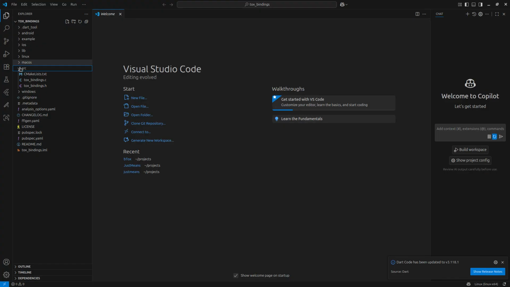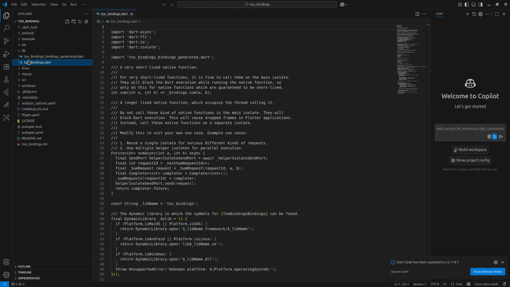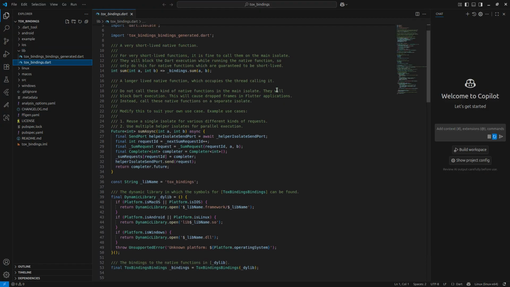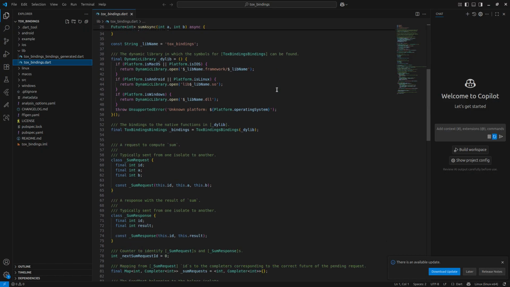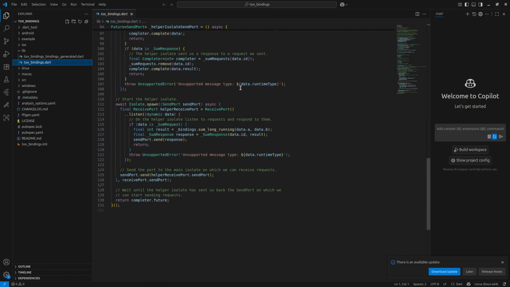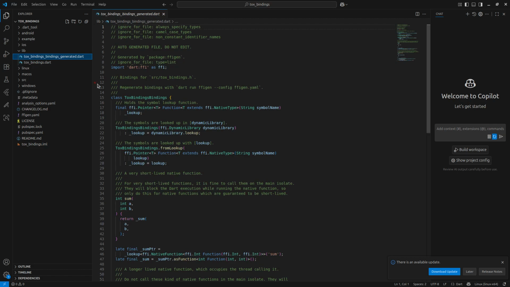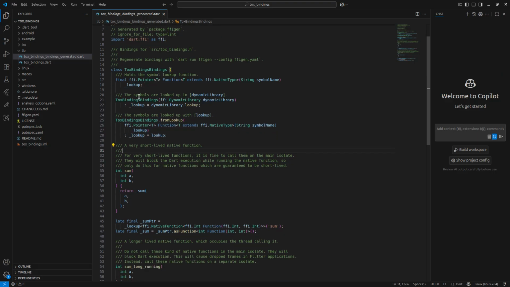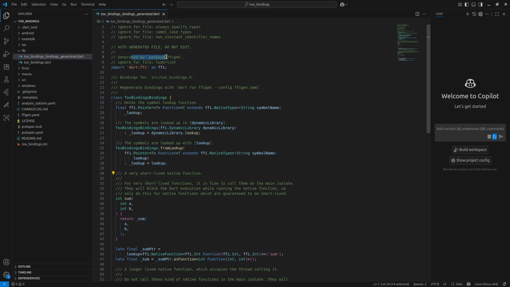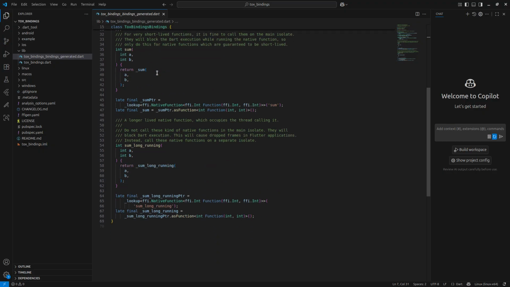Okay, so a moment of truth. What is inside this lib? Okay. So these are the bindings. Wait, these are the generated bindings? Talks Bindings. All right. We've officially lost the plot. The symbols are looked up in the dynamic library. Lookup function. Symbols are looked up with lookup. Generated FFI gen.